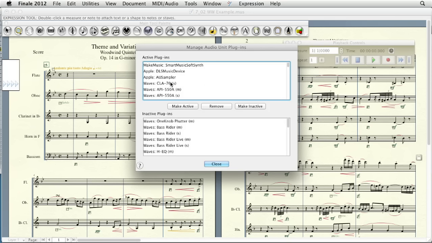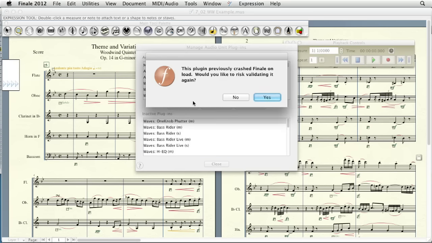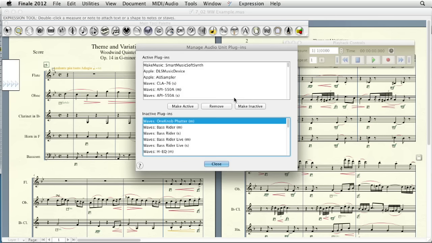So if you've got a bunch of stuff up here that you're not using, you can choose it and then click the Make Inactive button. Now, the ones that are already inactive might be there because Finale couldn't use them. So if I click one of these and choose Make Active, we're likely to get an error message like this that says, hey, the last time Finale tried to use this, it didn't work. So do you want to try it again? In this case, I'll just click No and go on.